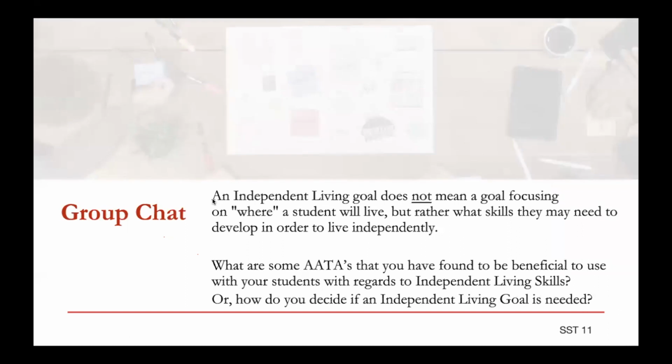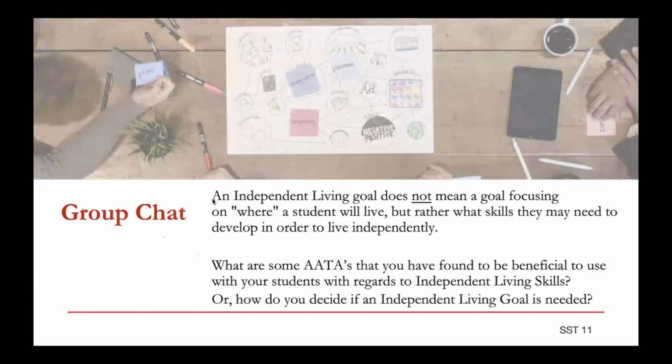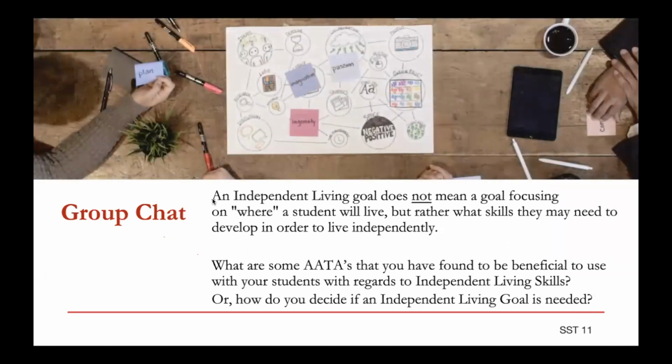We don't want to bombard students with question after question without even giving them a chance to process what it is that we're asking. But that was a cute little example of, all right, we are doing a very informal age-appropriate transition assessment right now with Uncle Jess or Uncle Luke, trying to figure out what Jess is going to do after he graduates, if he even graduates.